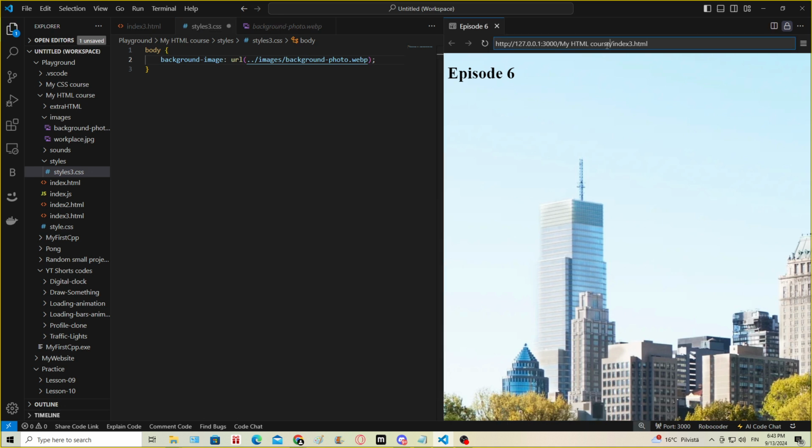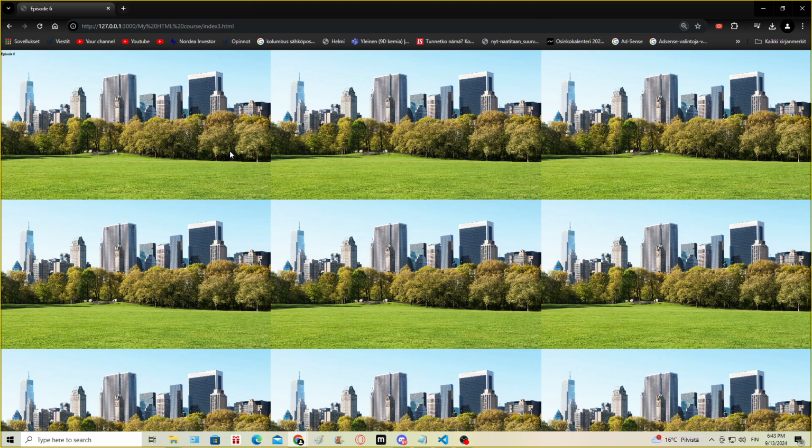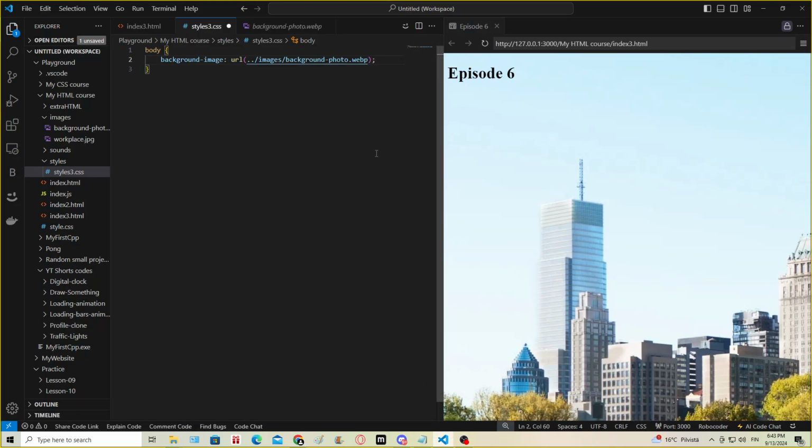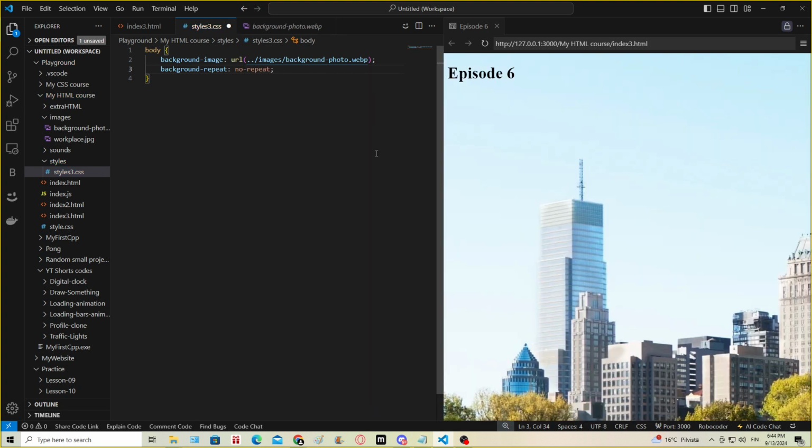All right. I'm going to show you guys a little thing. If your image is very small, it's going to repeat itself. This image is a large one, but if I zoom out enough, you can see that the image is repeating itself. So we don't want this to happen. So we gotta set another property, background-repeat, no-repeat. And this will no longer happen. There we go, we have our picture, but it's only showing up once.